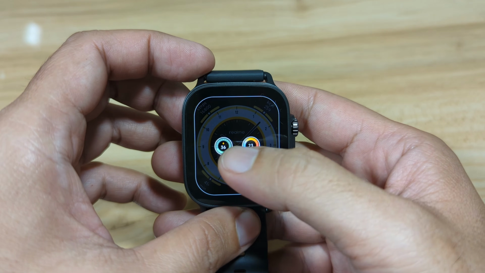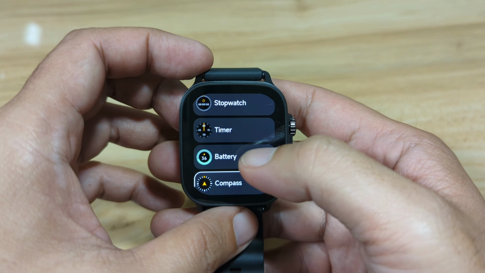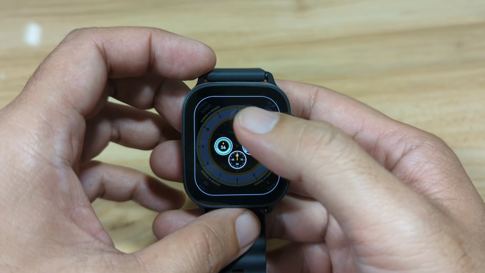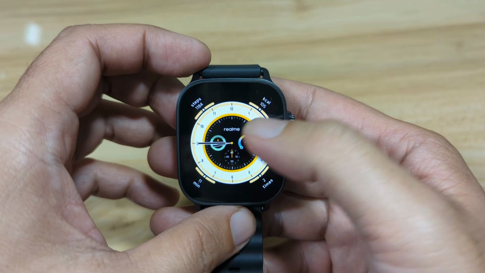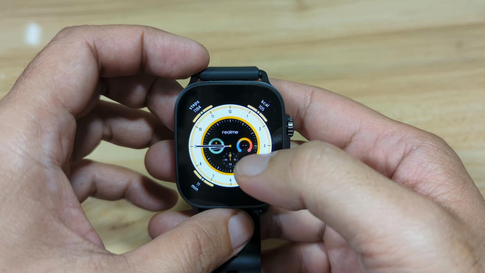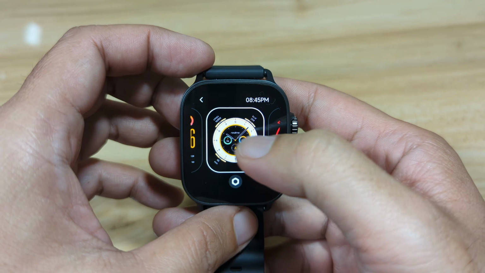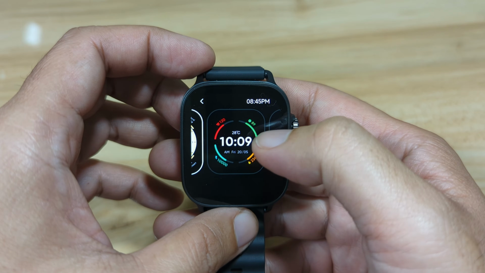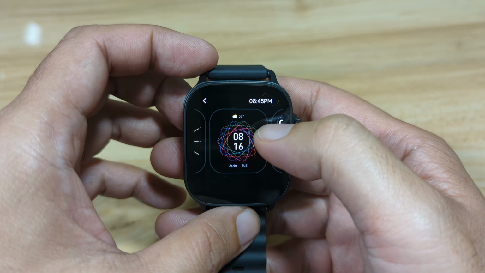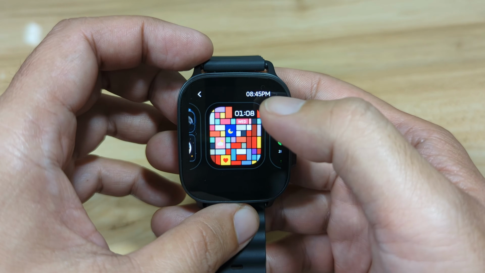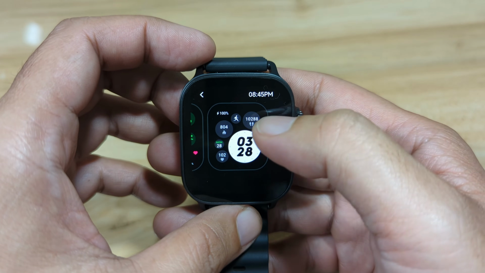You can change it. So instead of compass, you can change it to timer. So let's see. Okay, as you can see here, there's no weather report. Only two watch faces do have an option to change the function or the icon or the shortcut. We still have additional dynamic watch faces here, but there's no option to change the shortcut. It's all fixed.